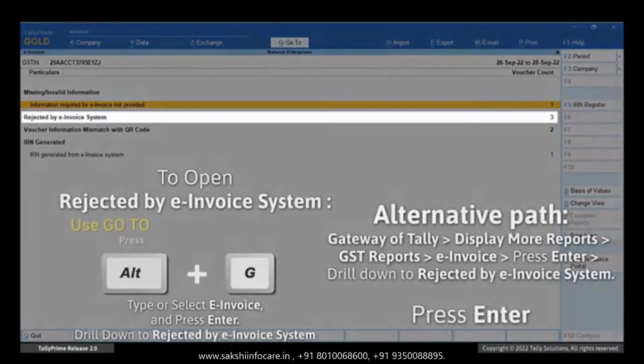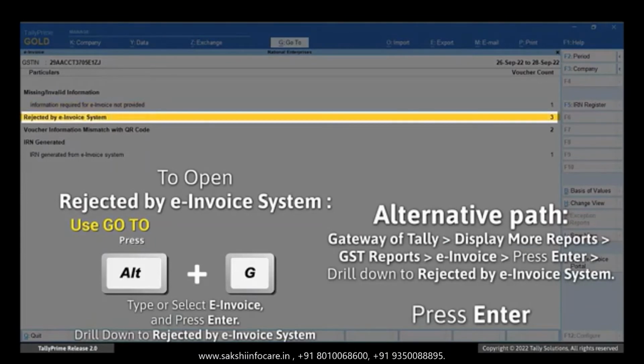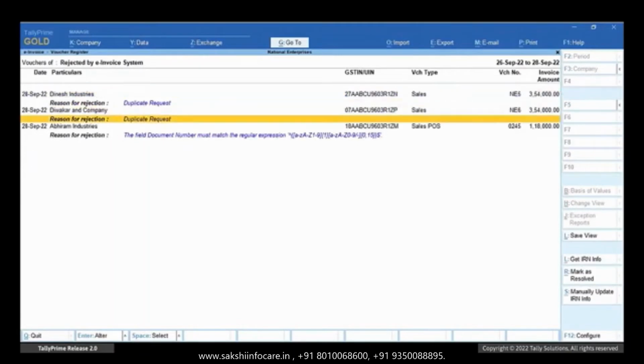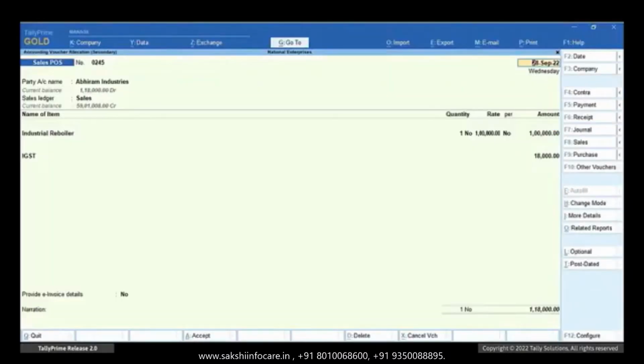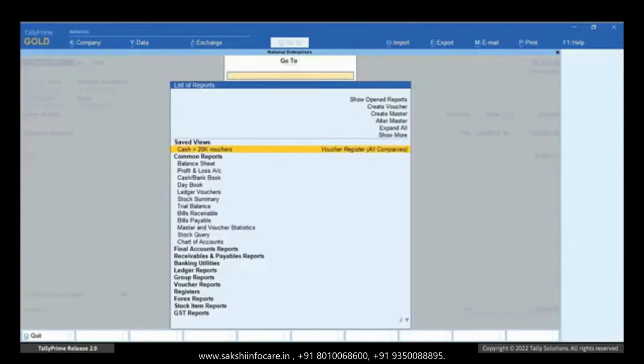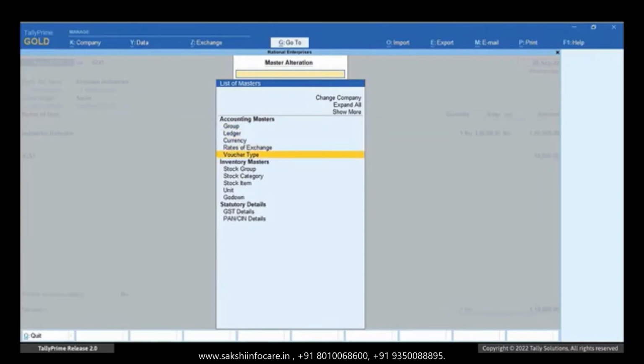Open the Rejected by e-Invoice system in the e-Invoice report. Drill down to the transaction with reason for rejection as the field document number must match the regular expression. Remove 0 from the invoice number and save the invoice. You can alter the invoice number only when the method of voucher numbering is set to manual in the voucher type master. In case the numbering is set to automatic, you must alter the voucher type master.